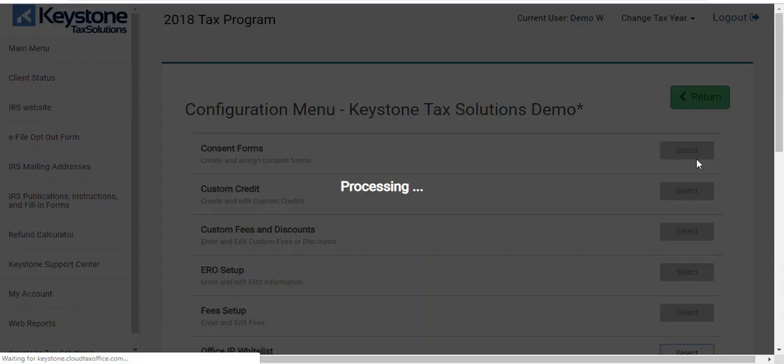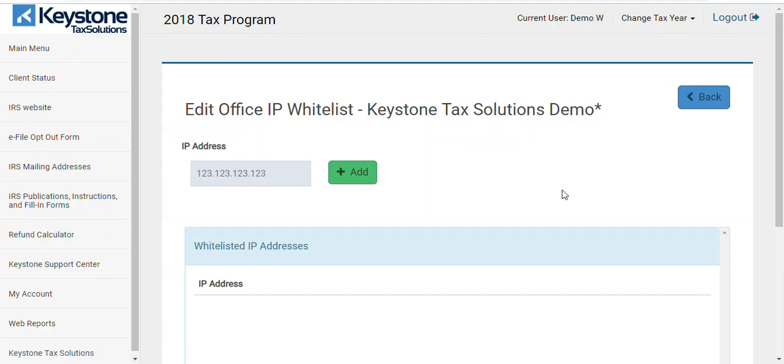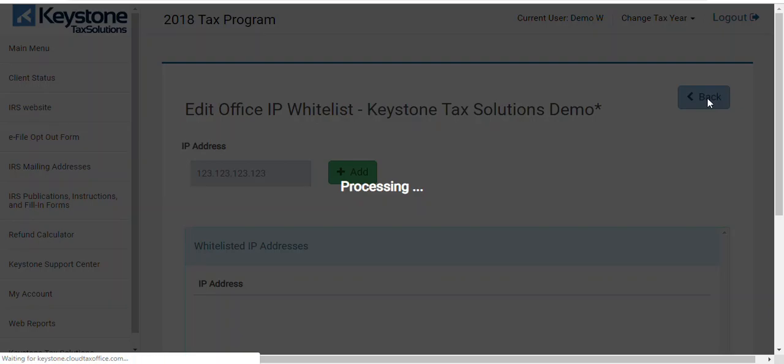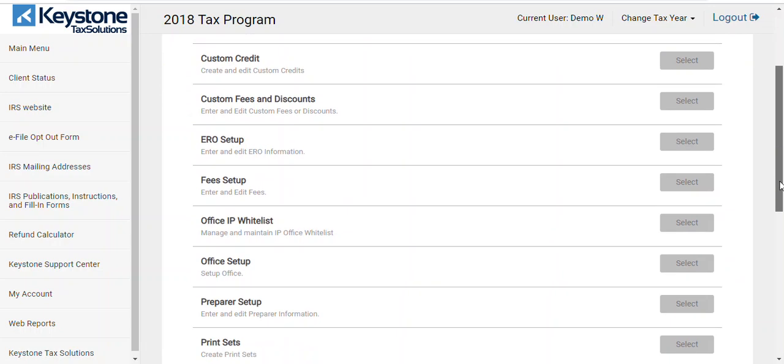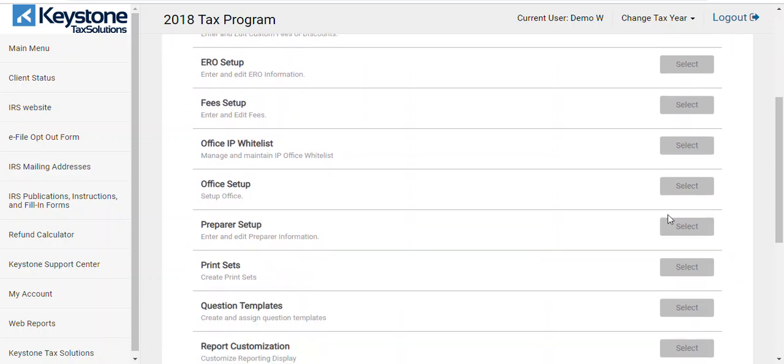Office IP whitelist. If I'm not mistaken, this is a way that whatever IP address you put in here, that's the only IP address you'll be able to log in from. Again, I only recommend this if you're familiar with it. Otherwise, do not. I get clients every year trying to mess with this. They go out of town, try to log in, and they can't. You have to be at that IP address that you put in here. It's a good security measure if you know what you're doing.